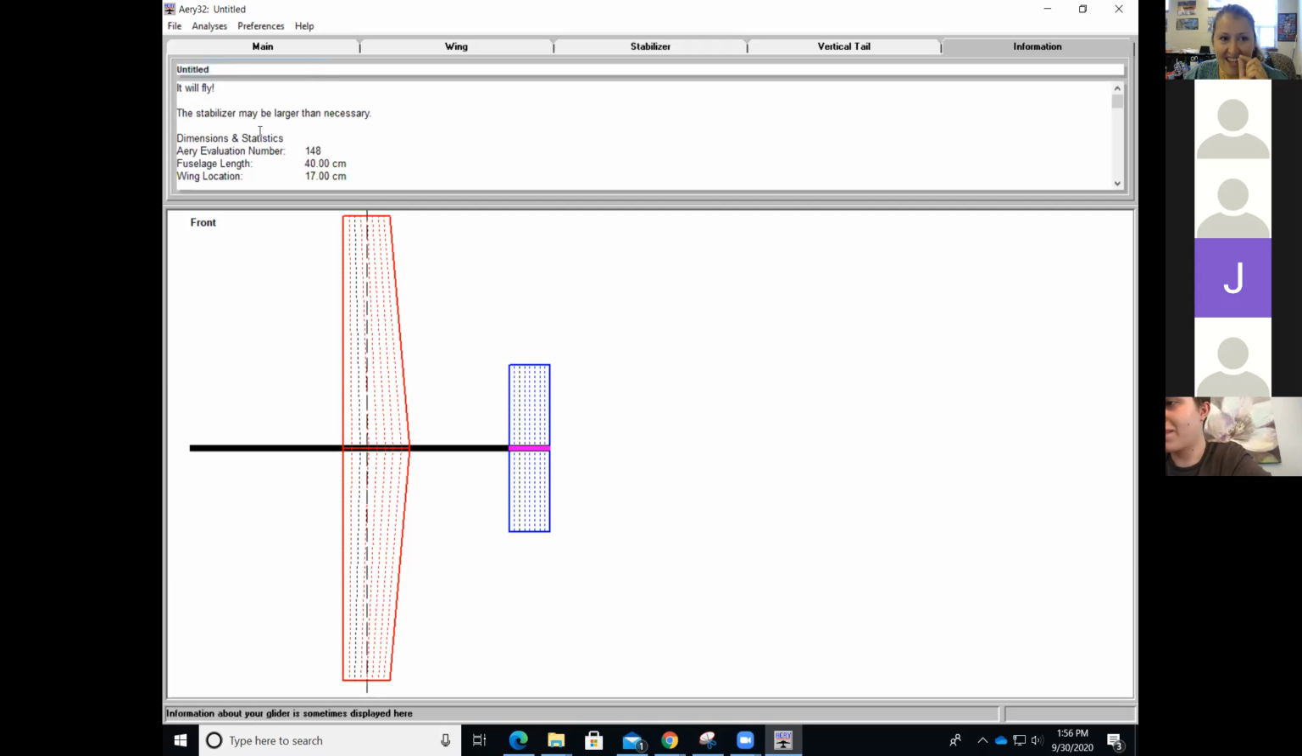Let's try it with a little bit smaller. It still says it's too big. Do we want to do a taper on the stabilizer? No, that's too much work. I'm going to have to cut this out.